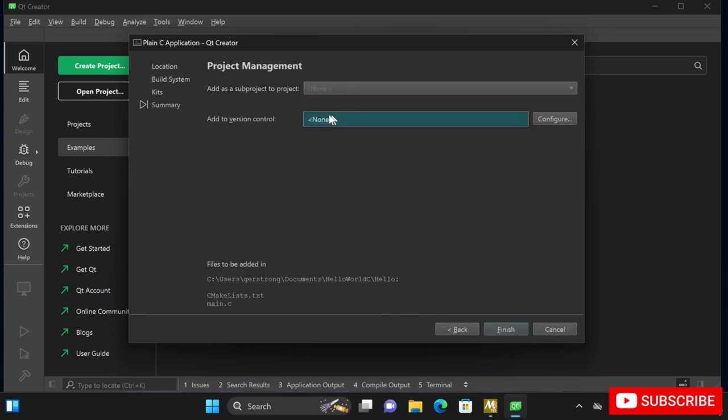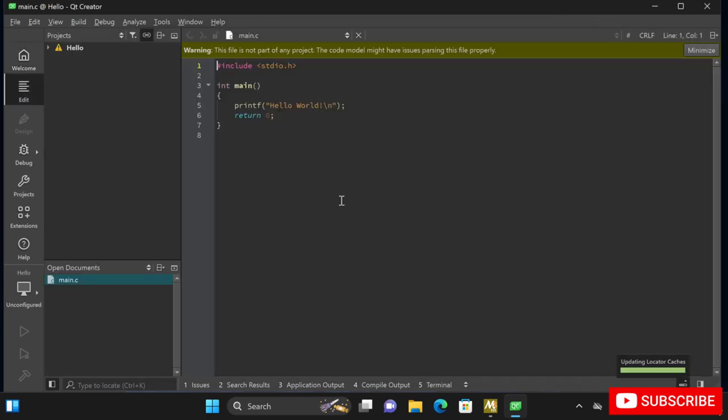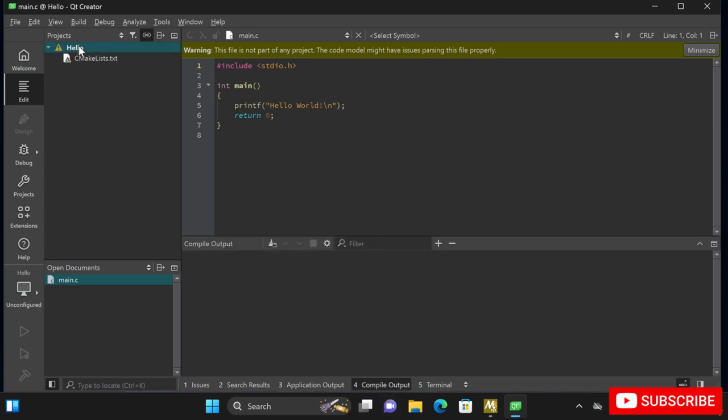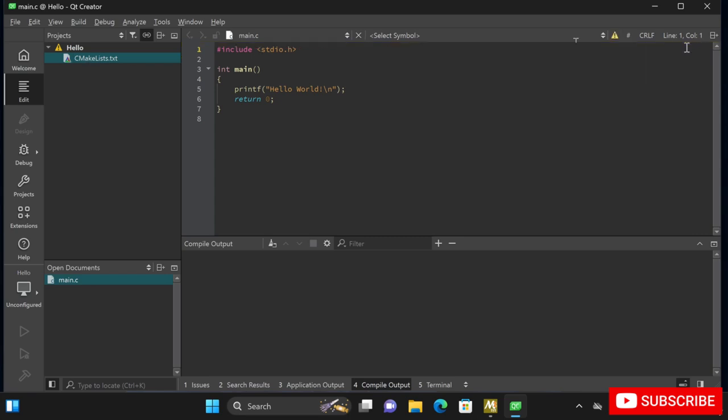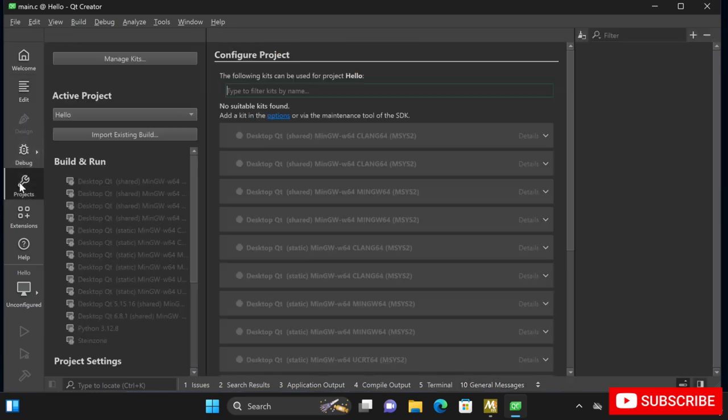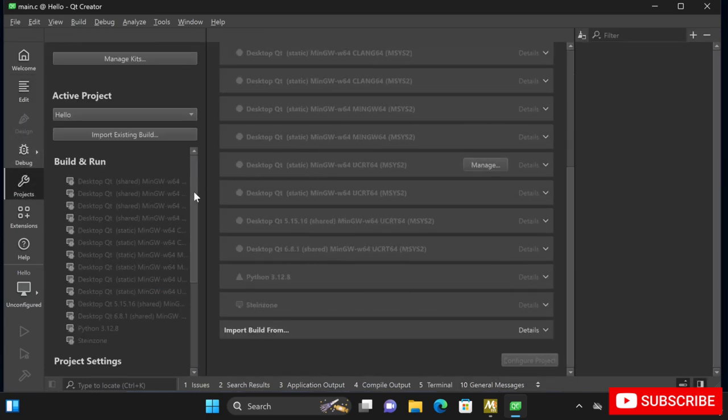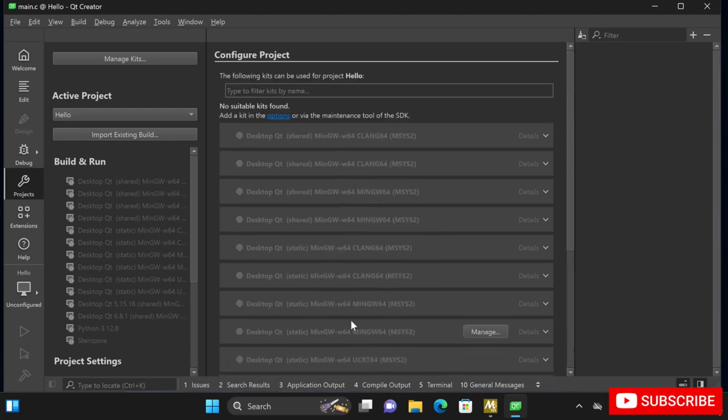And version control, none is installed. You can integrate Git here. But yeah, here you have it. It still warns for some reason. Don't know why. CMake? Is CMake missing? Not part of any project, might have issues. Application output. General message. It looks like CMake is not yet running here. Kits. Build and run?